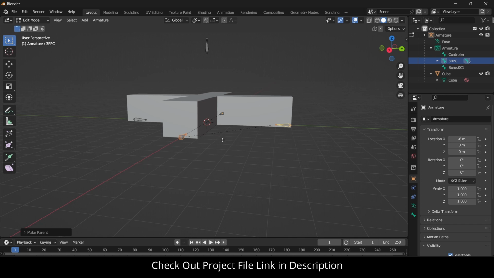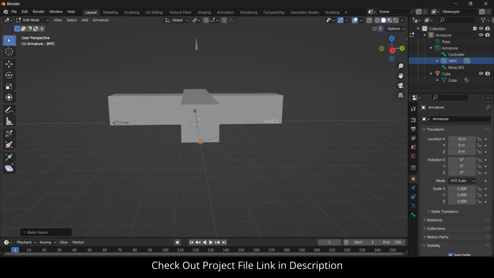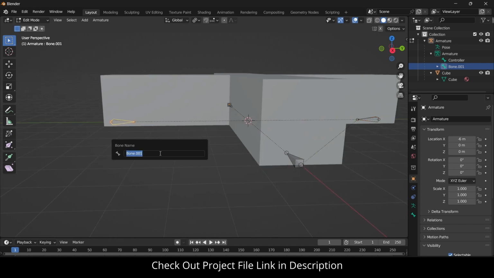Don't worry, when I do the animation you will realize what I mean. Similarly, select this bone, press shift, select this one, press Ctrl P, keep offset. Select this one, press F2 and type fourth, because it is the fourth bone, left side, and this is the parent bone.